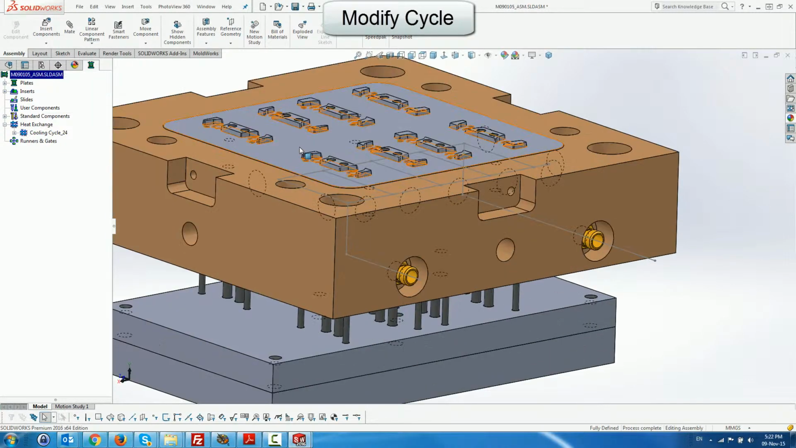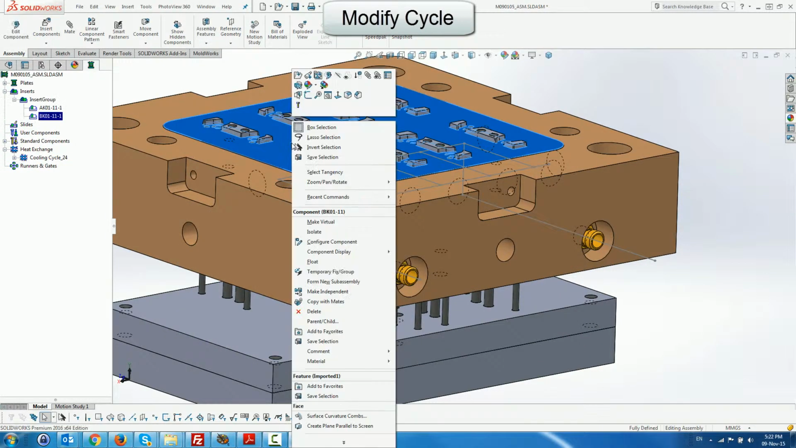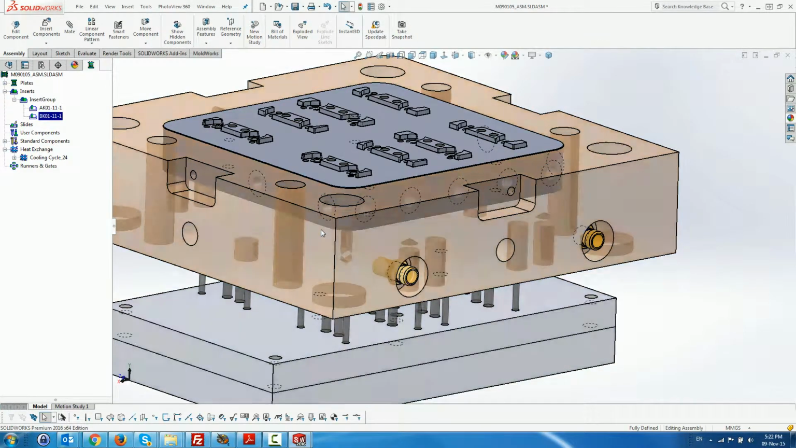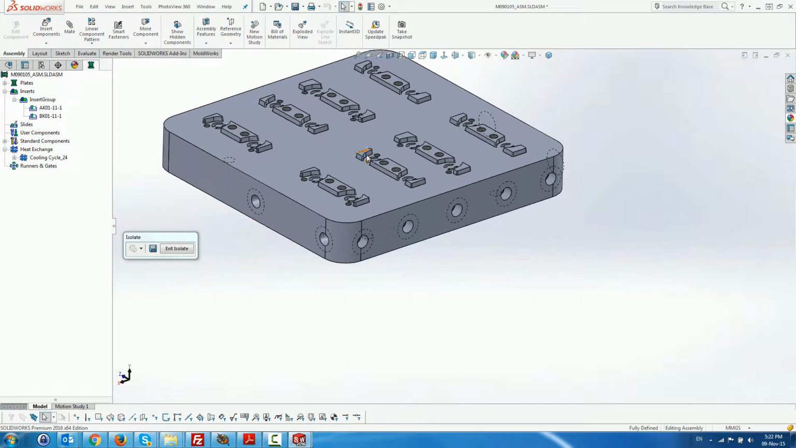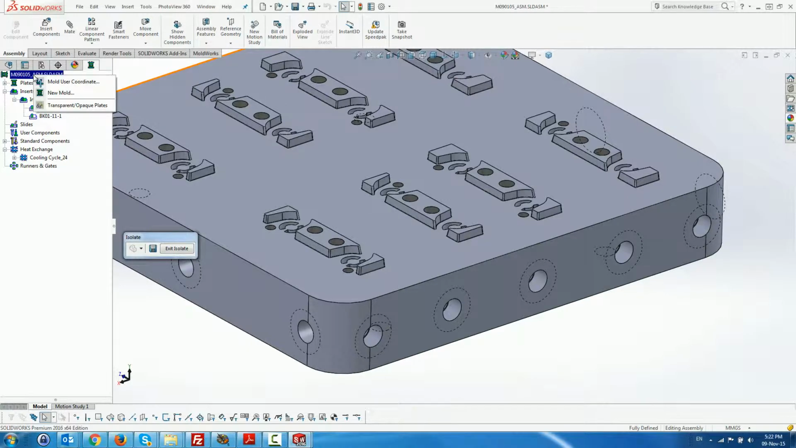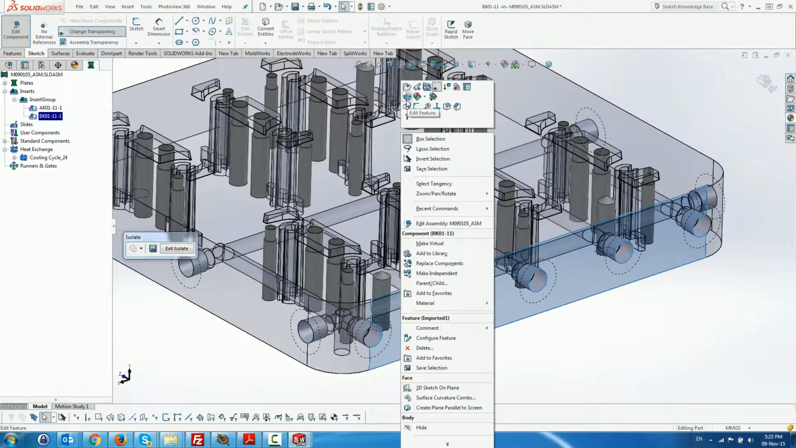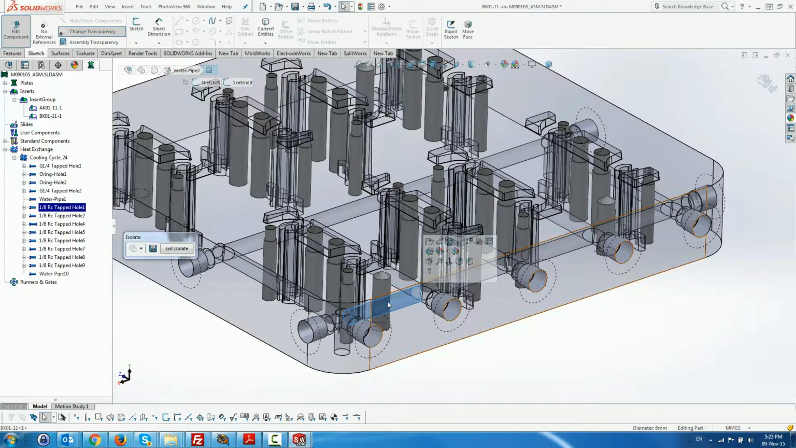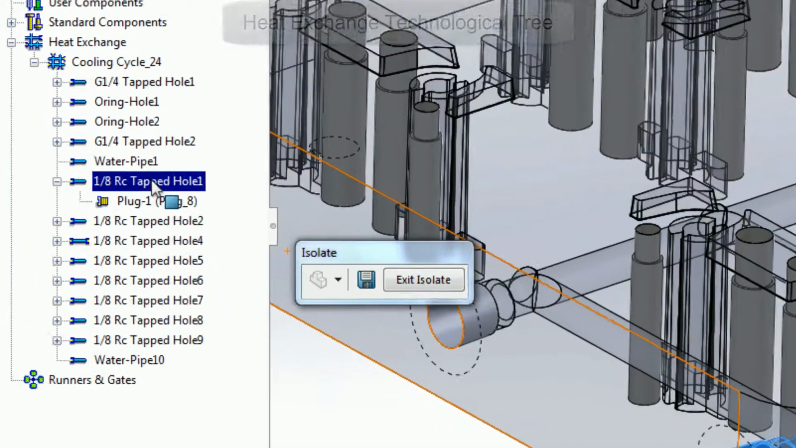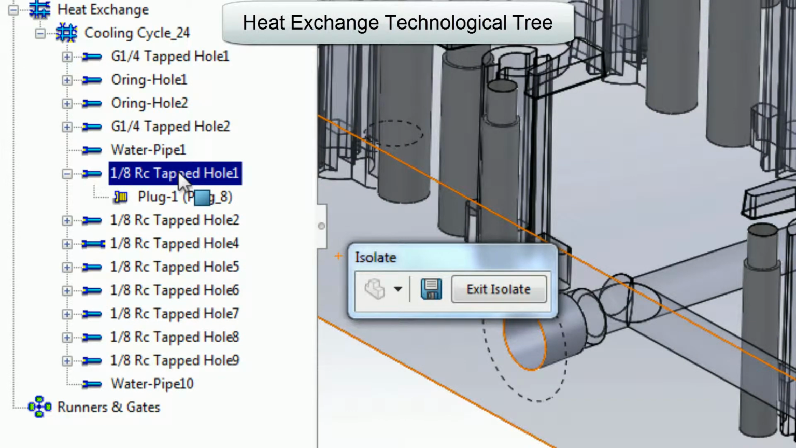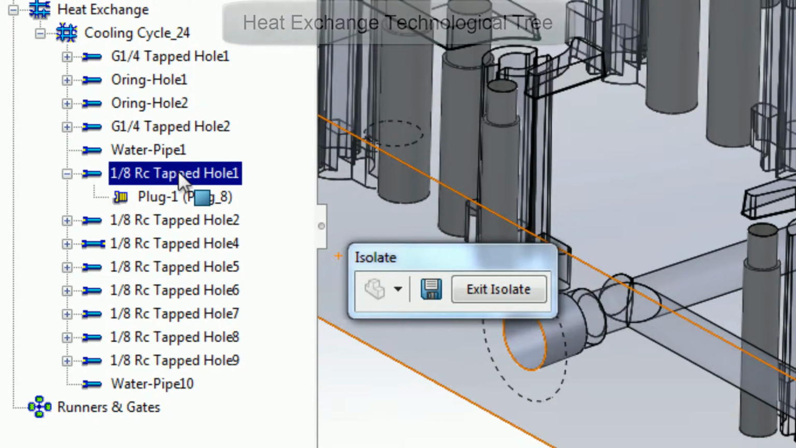We want to add components to the cooling pipes in the insert, so we isolate it. We use Select Other to select part of the pipe to which we want to add the components. Notice that the pipe is selected in the Heat Exchange folder under the MoldWorks Feature Manager tree as well. Notice also this tree includes all the technological information regarding the cycle, the pipes, and the components.